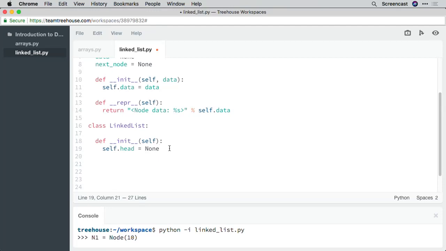Now we can add methods that make it easier to use this data structure. First, a really simple docstring to provide some information. So here we'll create a docstring, 3 quotation marks, and then we'll say singly linked list, and then close it off.